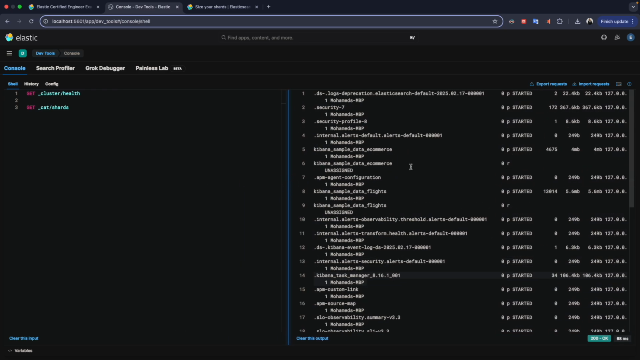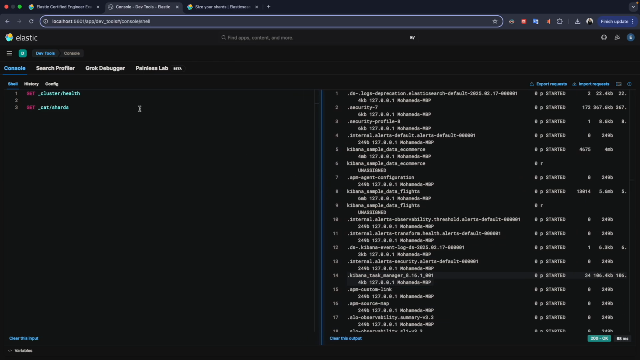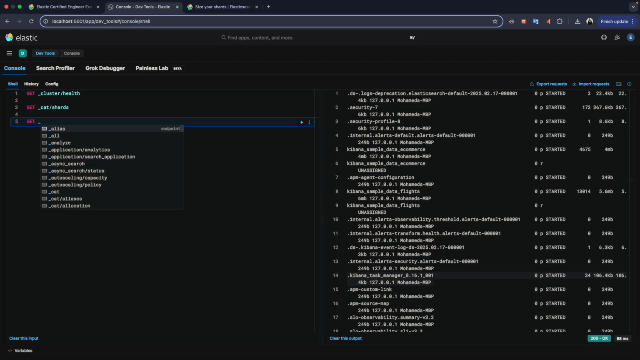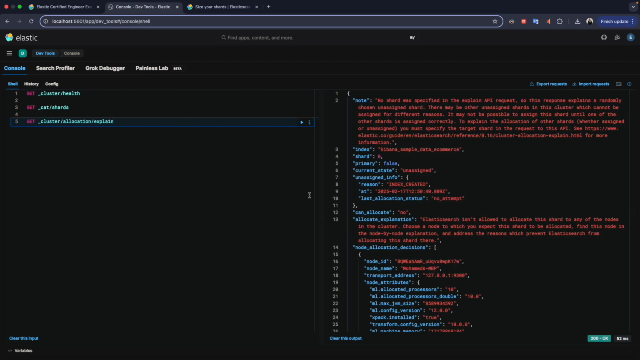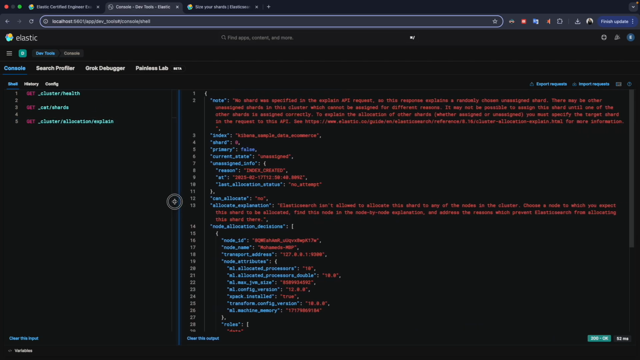Why is it unassigned? Is it that we don't have a node, or we don't have a disk, or what's the reason? Why can't Elasticsearch assign this replica to a node? So here I will go with GET _cluster, then allocation, and here with explain. If you do this, you will get the explanation.